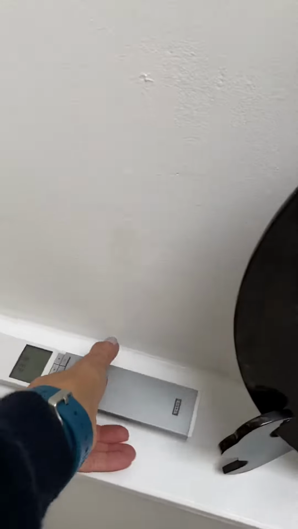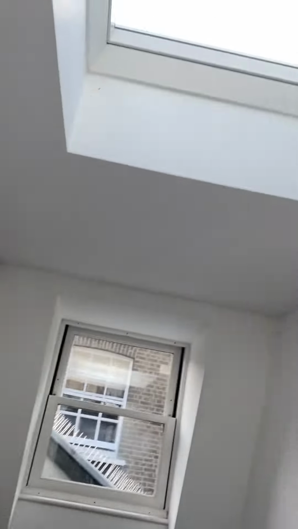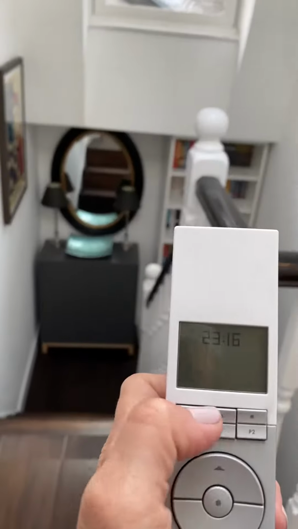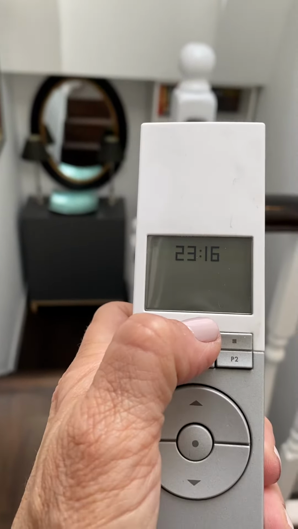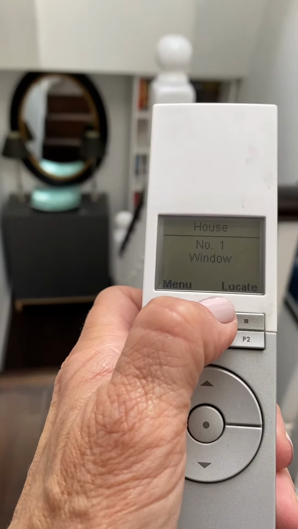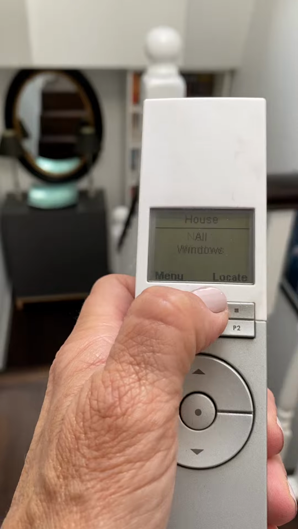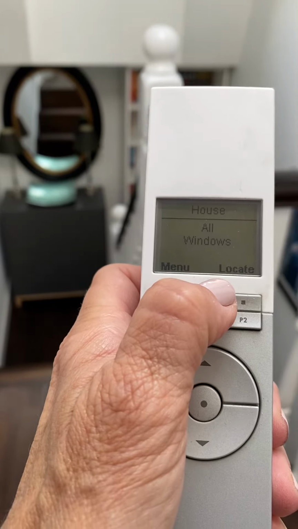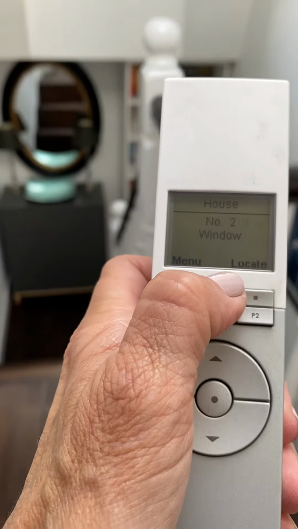I also have here, this is the control for this skylight. If it gets really hot, you press just the top arrow like that. And this is window number two, as a matter of fact. If you're scrolling through, those are other, this is the ground floor skylight. This is all the windows. And then this is the bedroom window that I just showed you in the small room. And now this is number two.